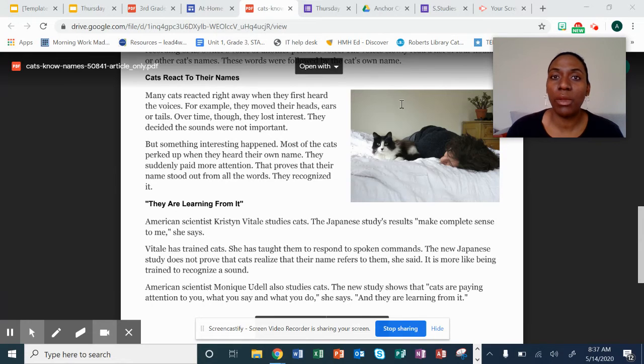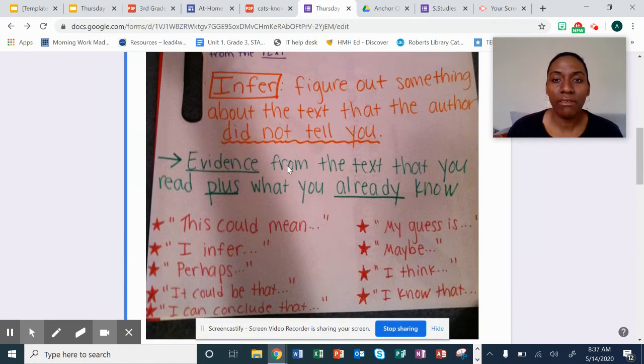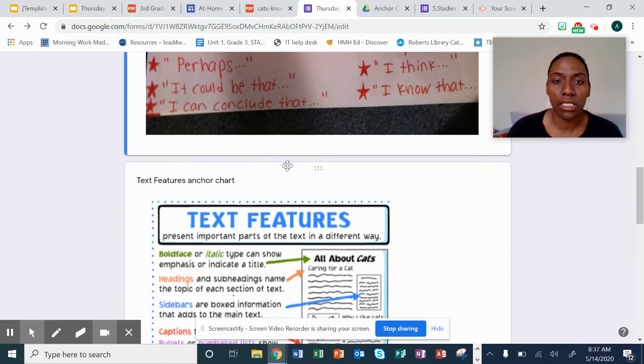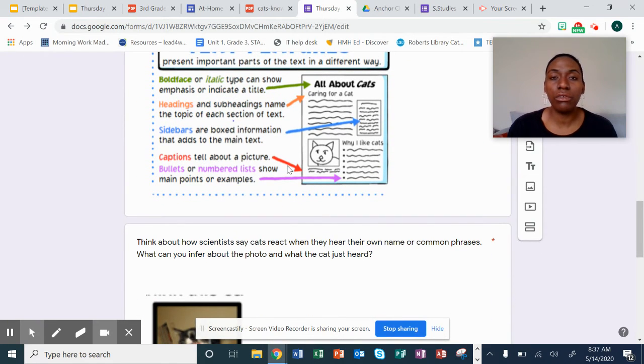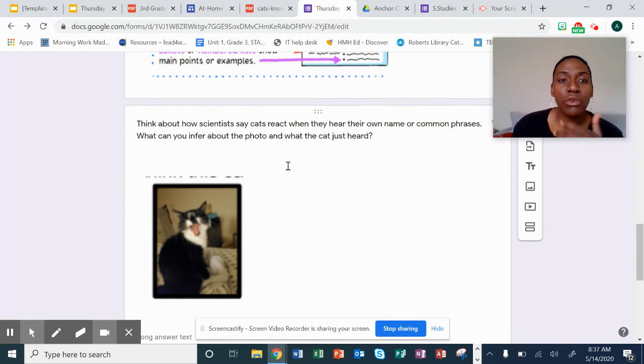All right. So, with that being said, for your work today, I've included the anchor charts. You're going to go straight to your Google form. I've included the anchor charts. And your first question says, think about how scientists say cats react when they hear their own name or common phrases. What can you infer about the photo and what the cat just heard?